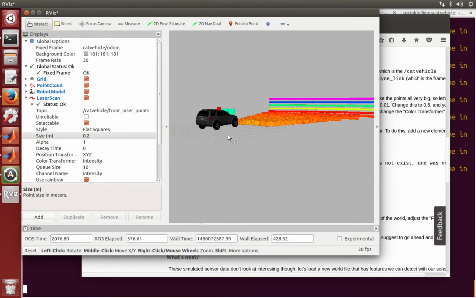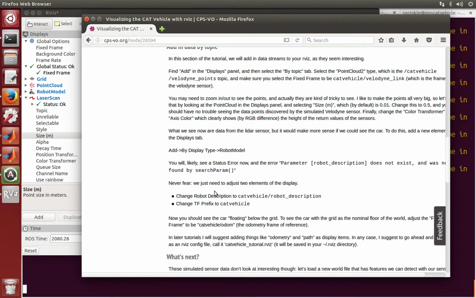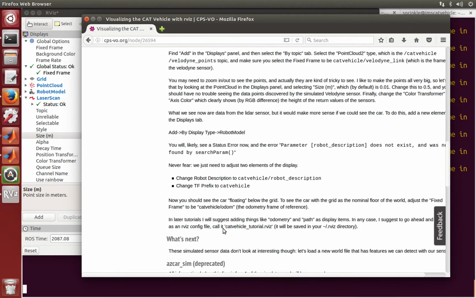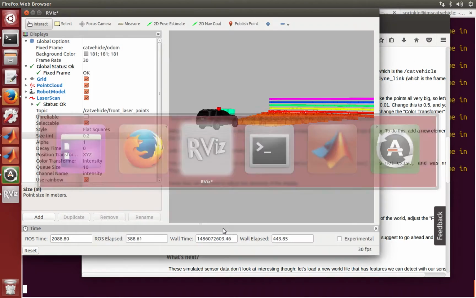So in order to take advantage of this, I'm going to come up here. Let me see if there's anything else that I need to add. We changed the cat prefix. We added the robot description. We can see the car above the grid. So let's go now to a world where we can detect actual things with our sensors.